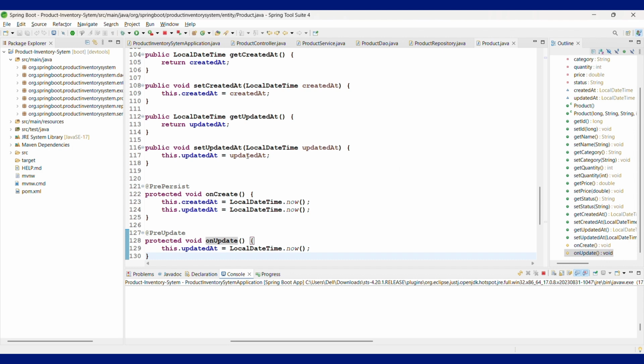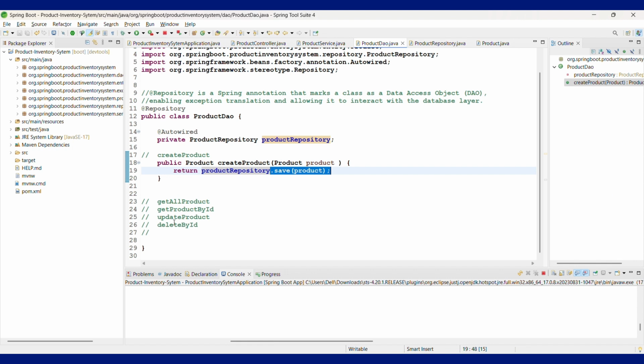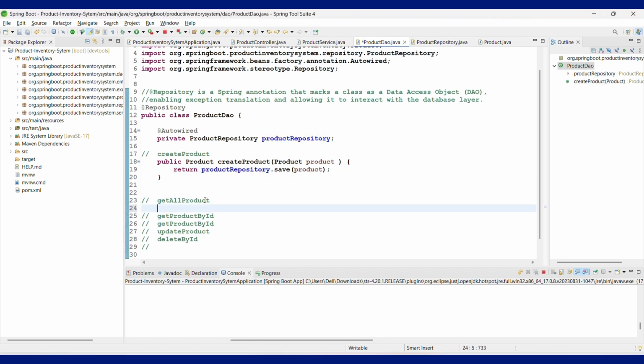So we'll implement the next one. Let's come here. The next one is get all product, which will be implemented by ourselves. To implement this we need a public method. Get all product means you have to fetch all the products, that means more than one product. For that reason we need a list over here. A list stores multiple values at a time.